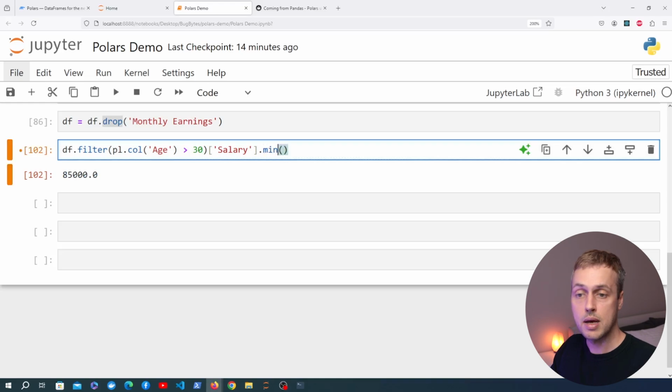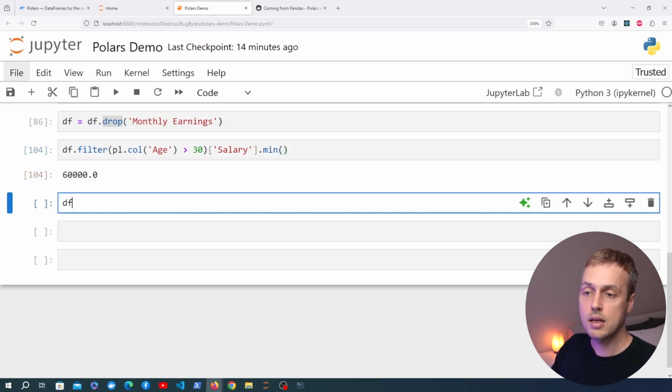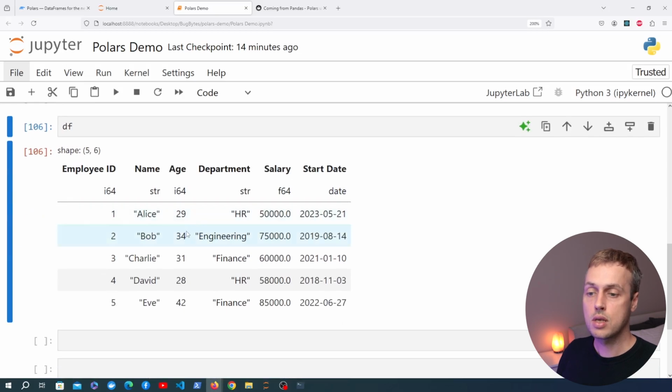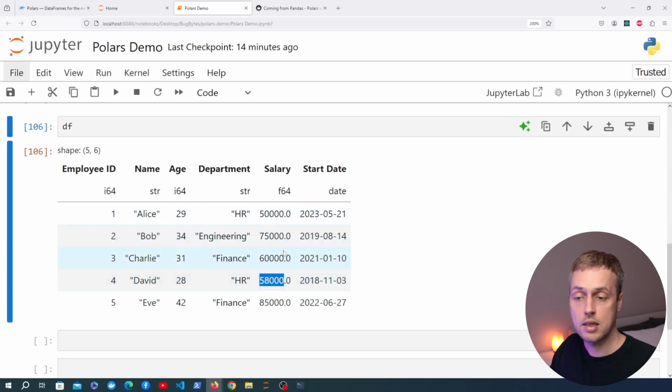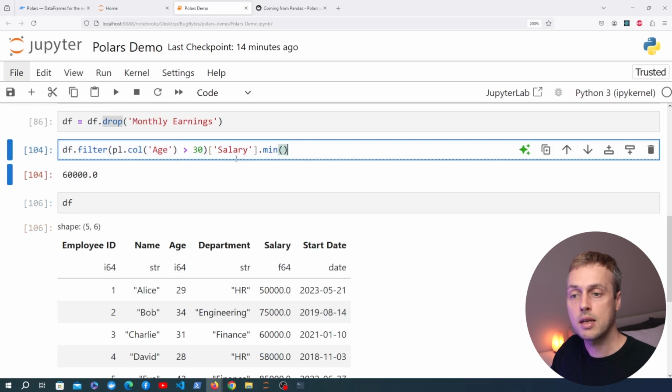And if we call .min, we can get back 60,000. So if we look at the original data frame again, when we look at all of these employees whose age is greater than 30, you can see the minimum salary is 60,000 because the ones that are less than 30 have salaries that are less than 60,000. So I hope that makes sense. You can filter your data frame and then apply these aggregations after the filtering.